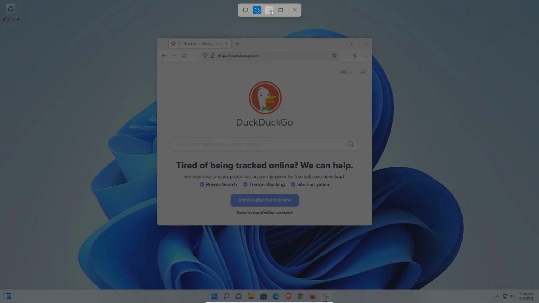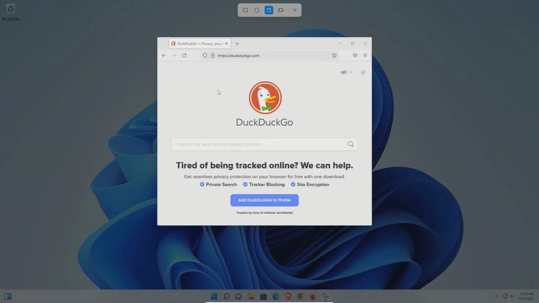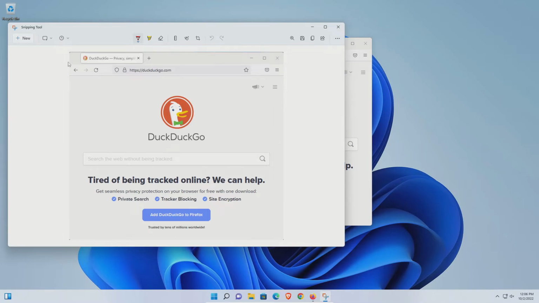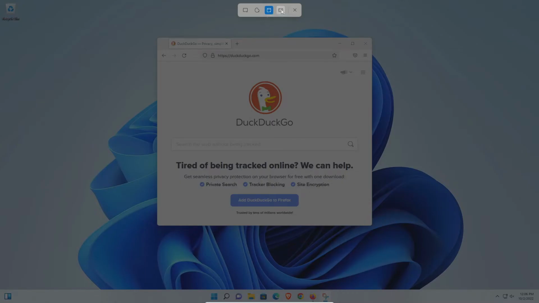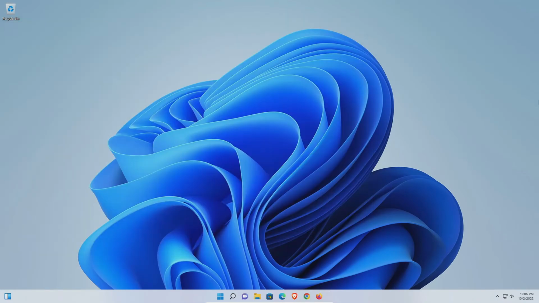The next option is the window snip where we can just take a screenshot of a specific window. So if I just hover it and click, and there it is. And then if I click new one more time, the last option will just take a screenshot of the entire desktop screen. And that's just a quick and easy tutorial on how to take a screenshot here in Windows 11.